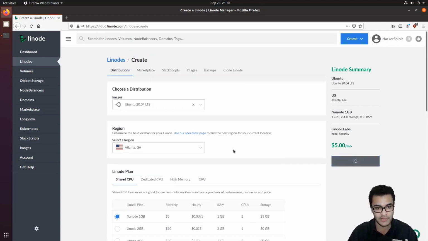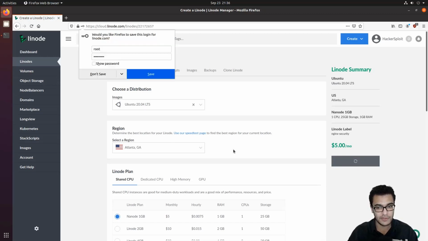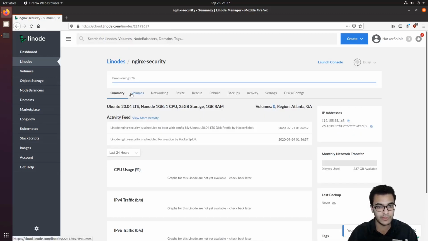So we'll just hit create here, and it's going to start provisioning the Linode for us, and then after it's done that, we can get started with installing Nginx. We'll also take a look at how to set up authentication using username and password, similar to what we did with Apache. So I'm just going to let this boot up.